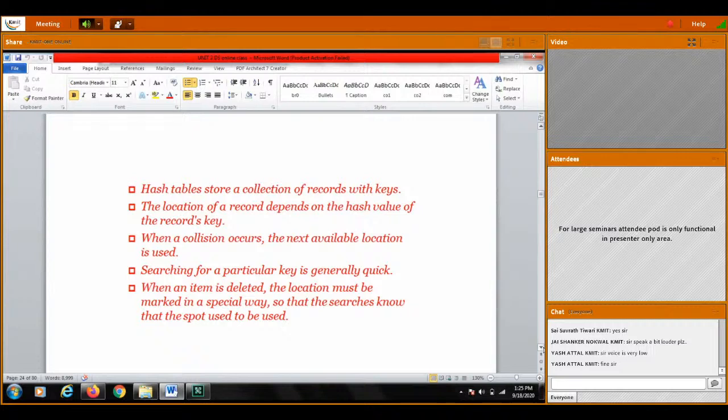This is what I just told you. So where to store the record? It depends on the hash value of the record key. That record key will be converted into the hash value. Based on that, we'll store that record in the corresponding location. In case that hash index is already filled, then a collision occurs. When a collision occurs, the next available location is used.